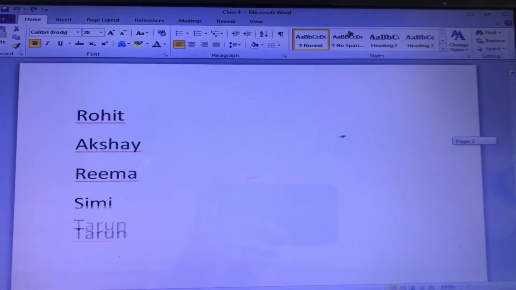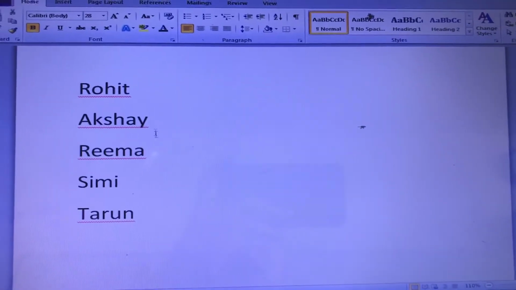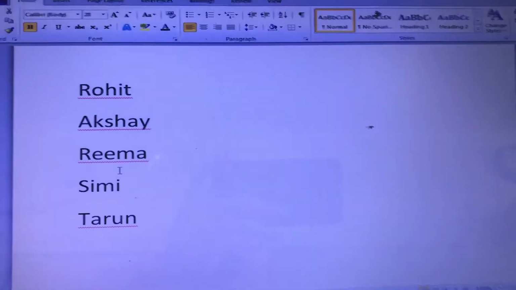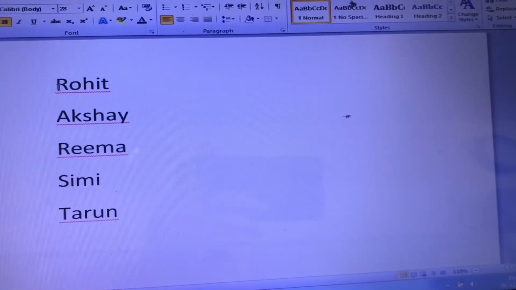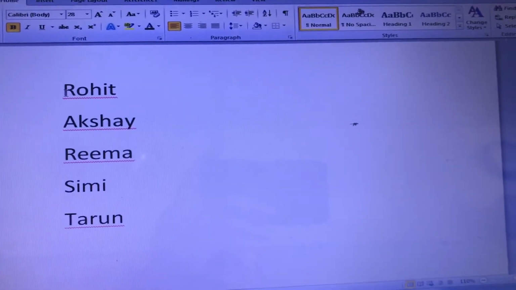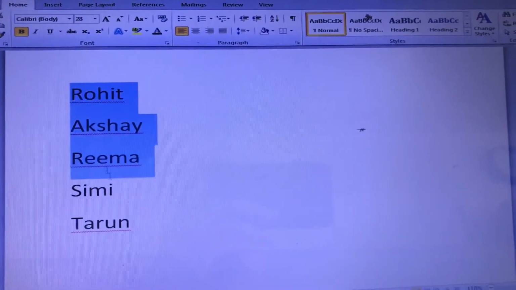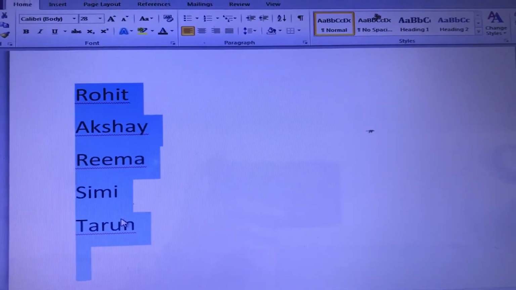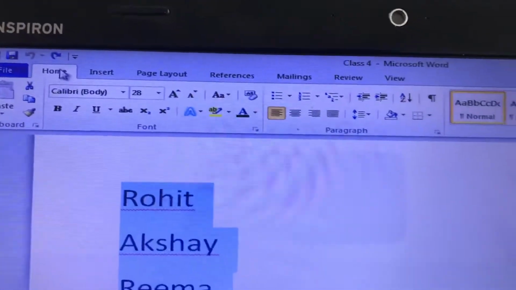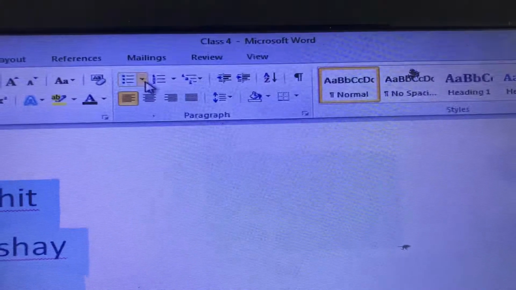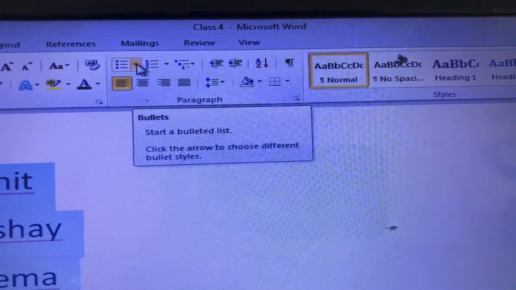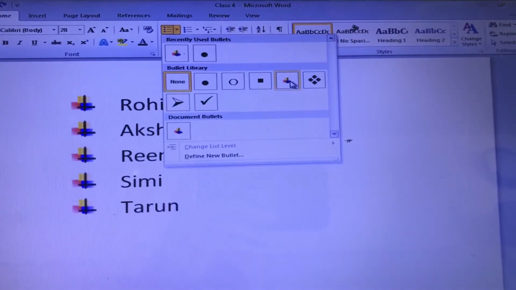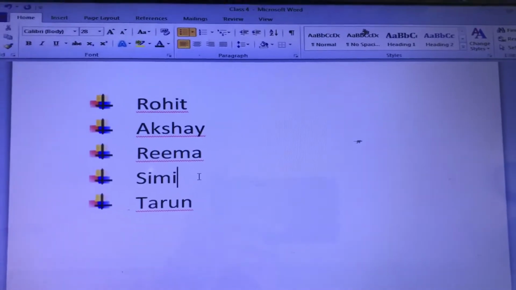I have written some names here. So students, let's suppose I want to make a list, and there is no sequence in the list, so I want to select bullets. First of all you have to select the list of the items. Then you have to go to home tab. In paragraph group, you have to click on drop down arrow of bullets. Then from here you can select any bullet. Let's suppose I'm selecting this one, and it's done. Understood?